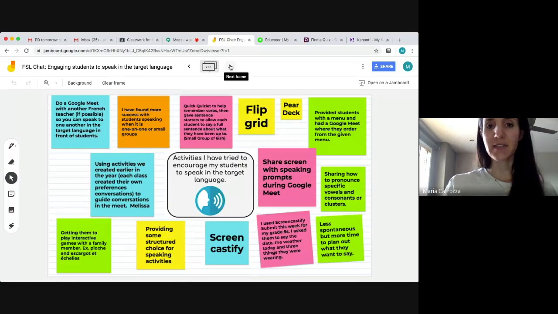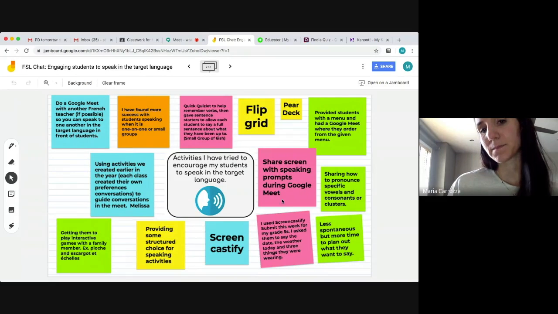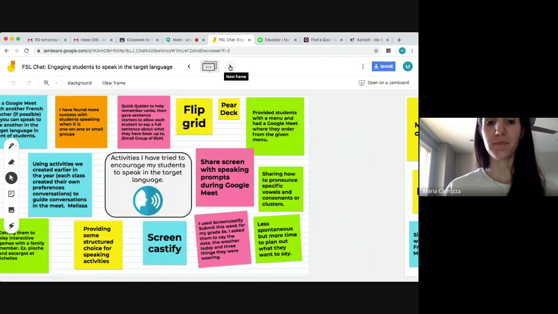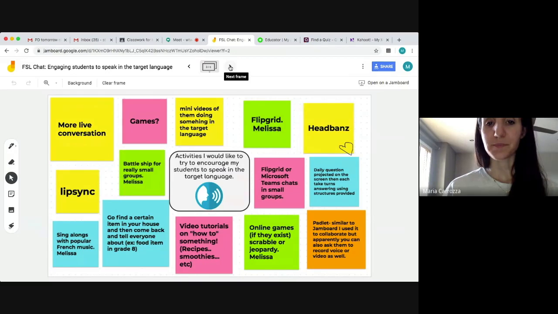You know, we talk about activities. I have tried to encourage my students to speak in the target language. So these are all things that teachers have tried to use. So every teacher had this document and they were able to write something. So share screening and speaking prompts, Screencastify, getting them to play interactive games. So these were all different ideas that different teachers had. You know, activities about trying to get them to encourage speaking.